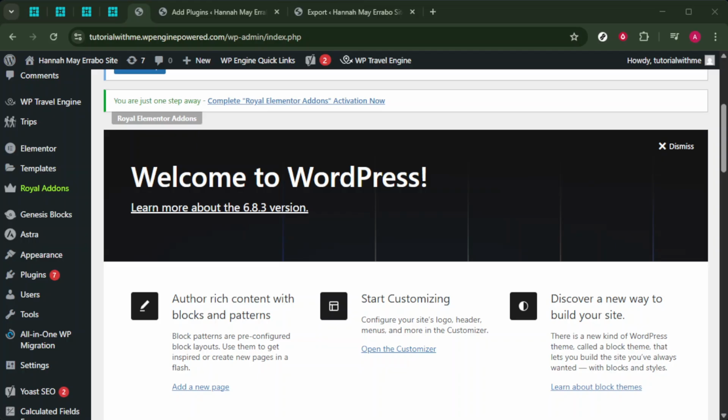Let's dive right in. First things first, you'll want to log into the WordPress dashboard of the site you plan to migrate. This is your control hub where you'll manage and oversee your migration process. Once you're logged in, navigate directly to Plugins and then select Add New. Here, you'll gain access to WordPress's vast library of plugins, which will help us with our next steps.